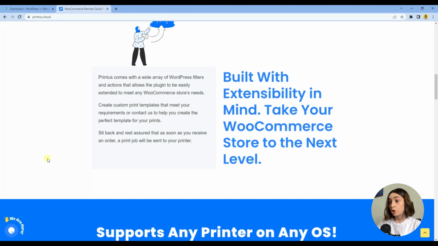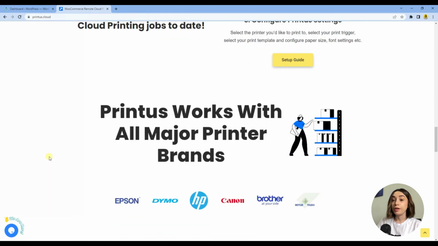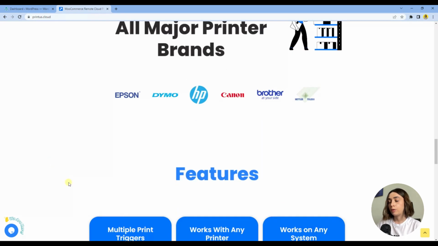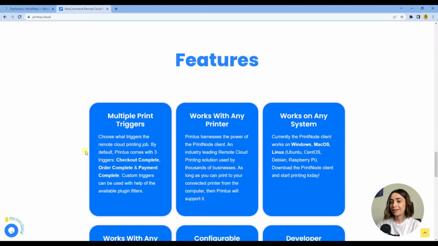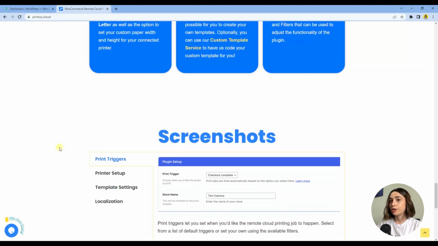Among the major brands that work with Printus are HP, Canon, Brother, and Epson, and if you see those companies trusting a product, you know that the product does the job. So without wasting your time, let's cut to the chase and check out the dashboard.